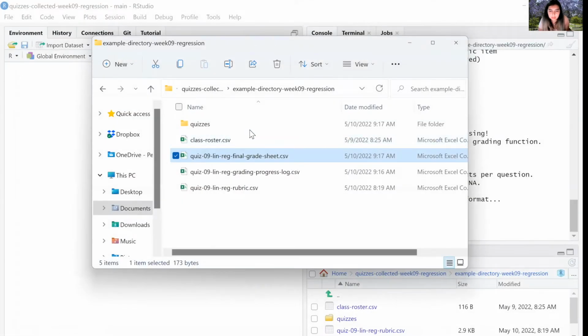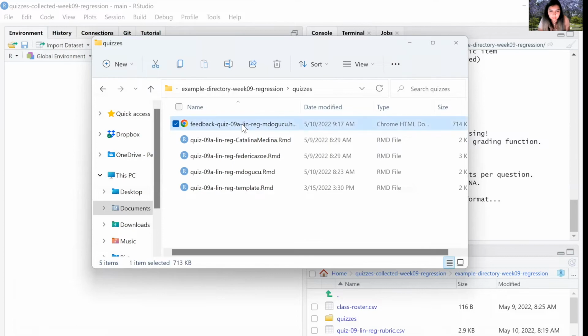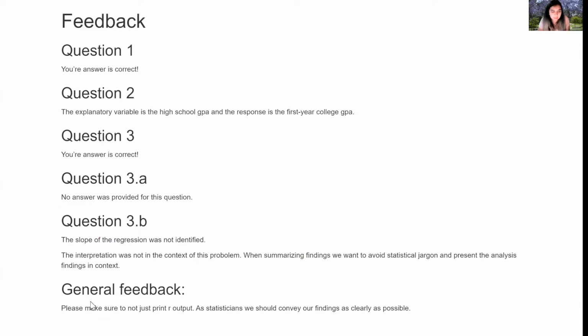And then something else we might want to look at is the feedback file. Here we can see the feedback that Mine would receive, and we specified it as an HTML file. Some of them she got correct. Here is where we applied the 2 rubric items because they didn't identify the slope, and then their interpretation was not in context. For the general feedback, we asked them not to just print the R output, and the feedback associated with that rubric item explains that as statisticians, we want to convey our findings as clearly as possible. Cool. And your feedback can be as extensive as you decide to make it.